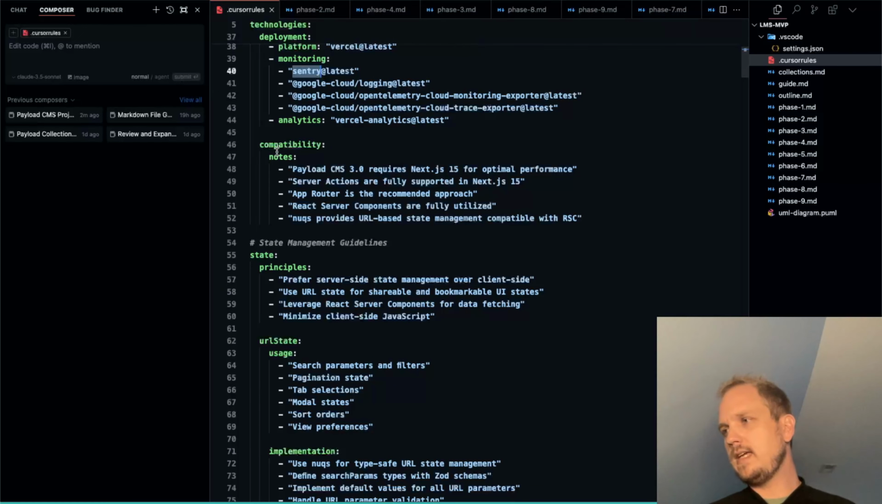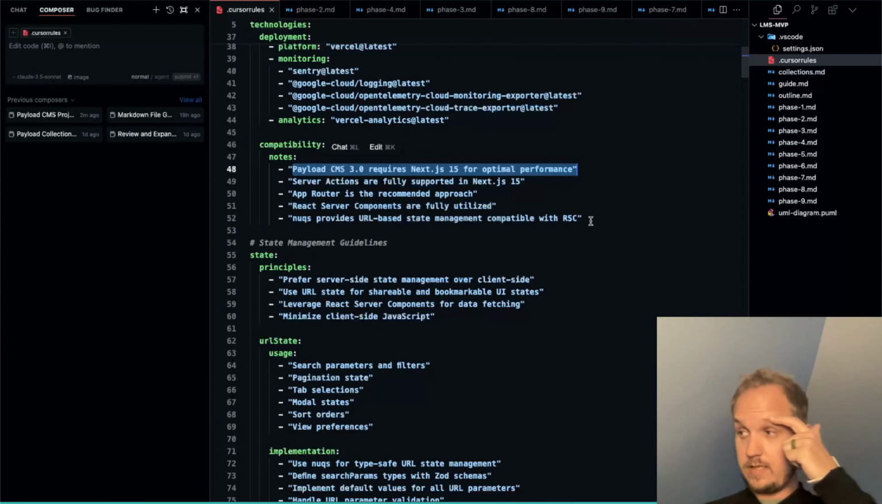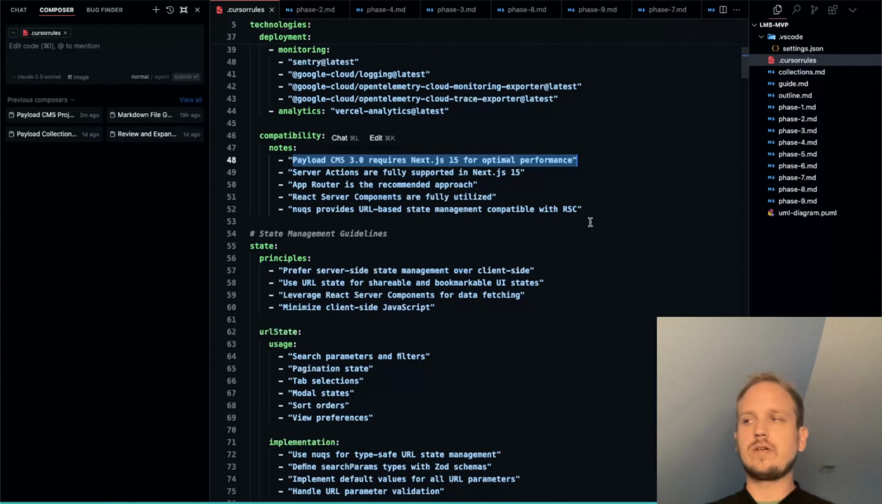So you can see it also has all these notes here that it's giving itself. Requires Next.js for optimal performance. Server actions are fully supported. App router and React server components are fully utilized. Nuqs provides URL-based state management compatible with RSC, React server components. So that's what I was talking about a little bit there.